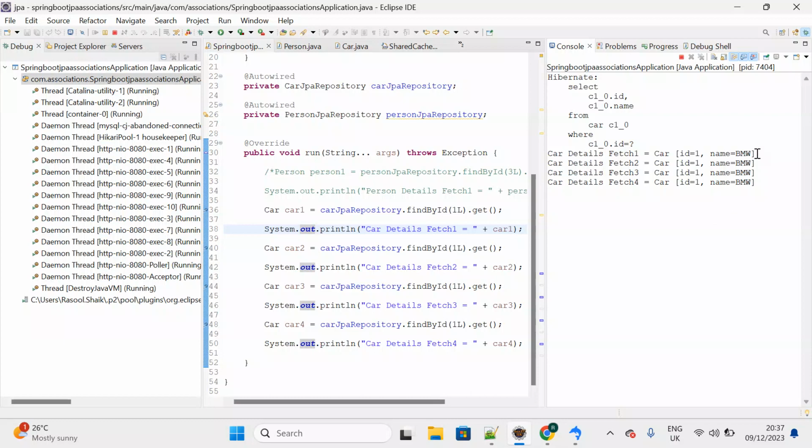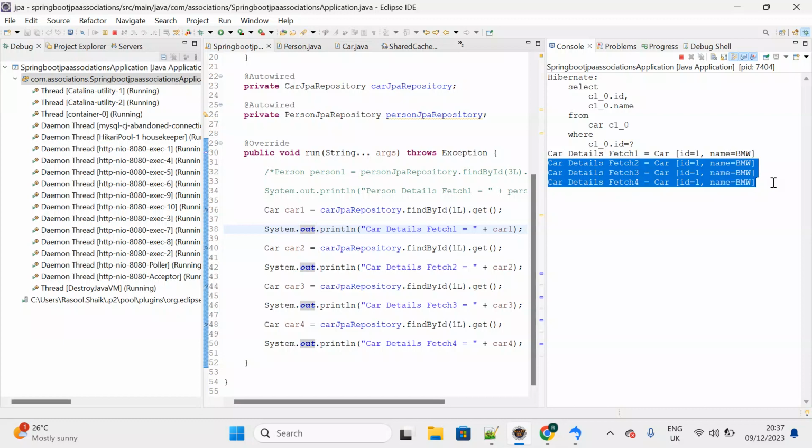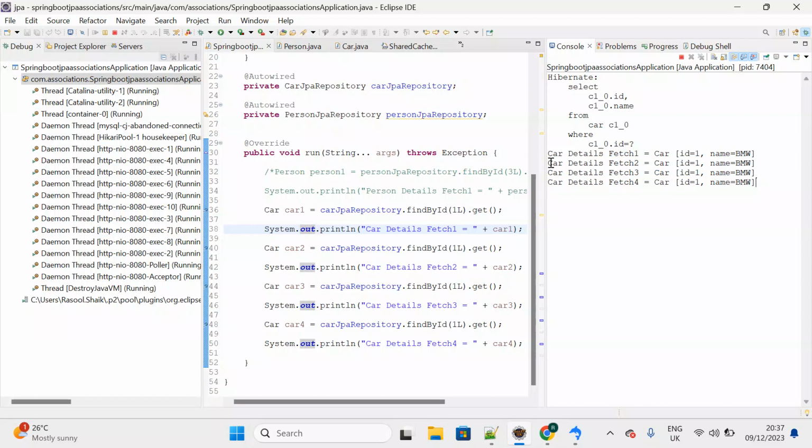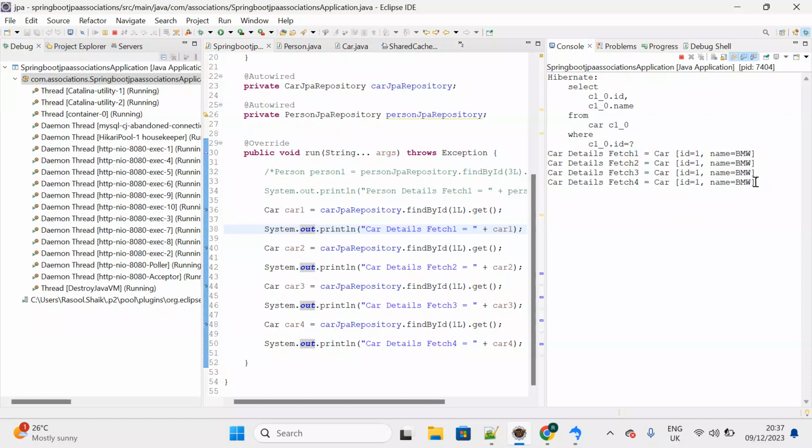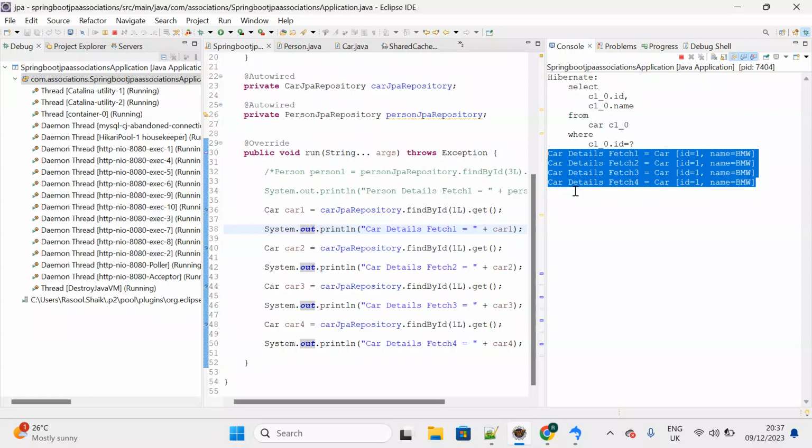So now you people may have a doubt: sir, how do I know whether the details are coming from the second level cache or the first level cache? It might be coming from the first level cache, right? Because in the previous lecture I told you that first time only a query is created, and second time it will fetch from the first level cache. You can assume now, sir, how do I confirm whether the details are coming from the second level cache or the first level cache? So let me prove that these details are coming from the second level cache.